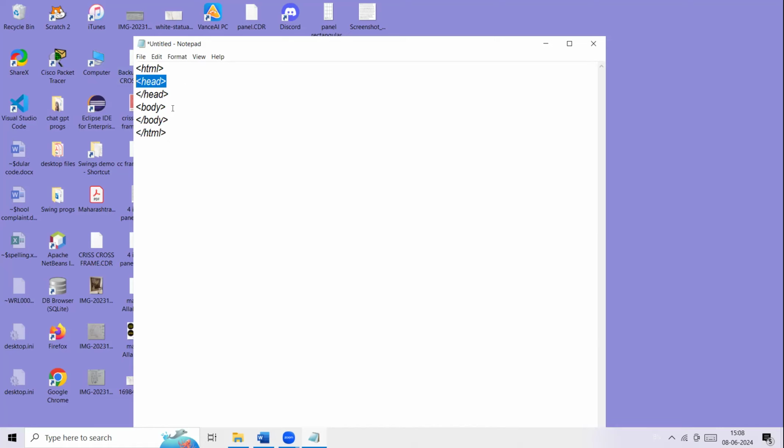This is the head block and the body block. For head, this is the starting tag and this is the closing tag. This is the beginning tag. This is the closing tag. For body also, this is the beginning tag. This is the closing tag. And for HTML, this is the HTML document and this is the closing document.